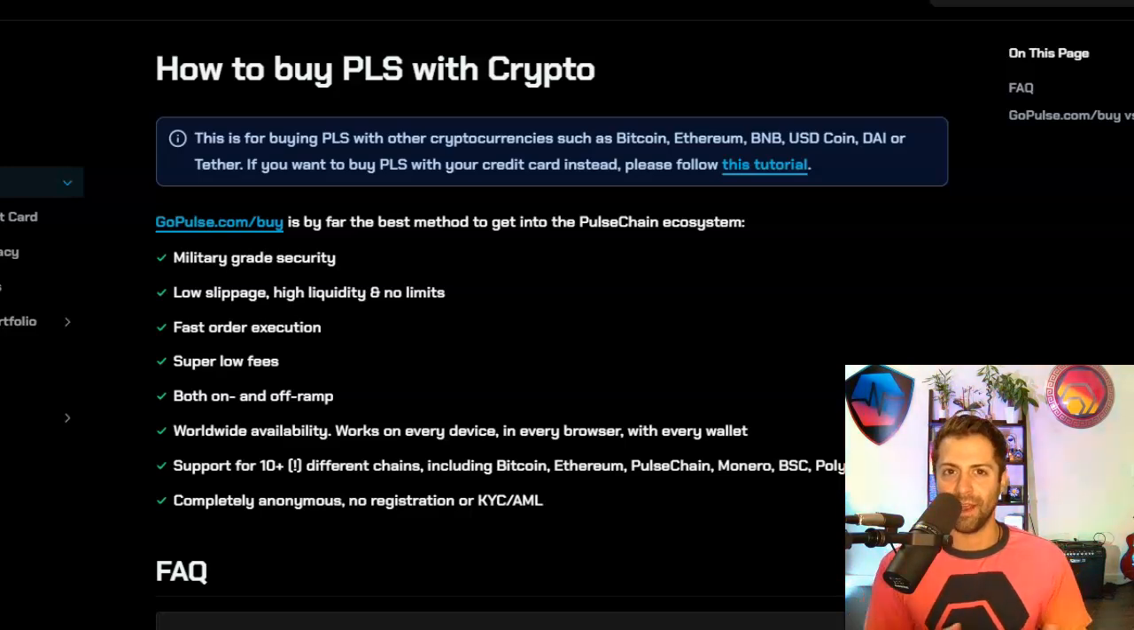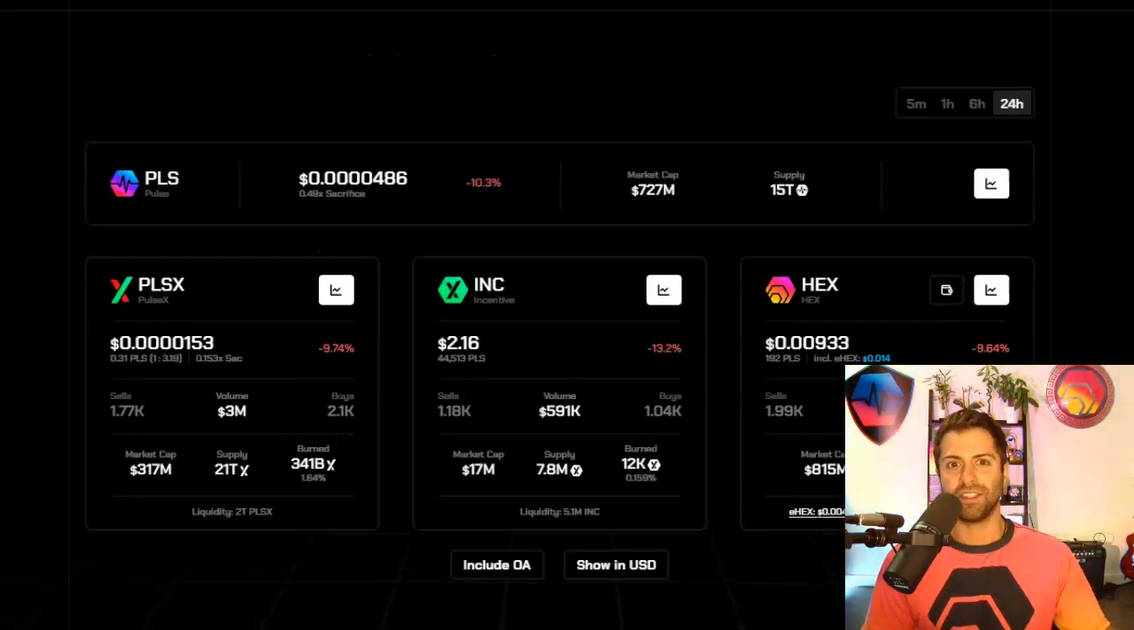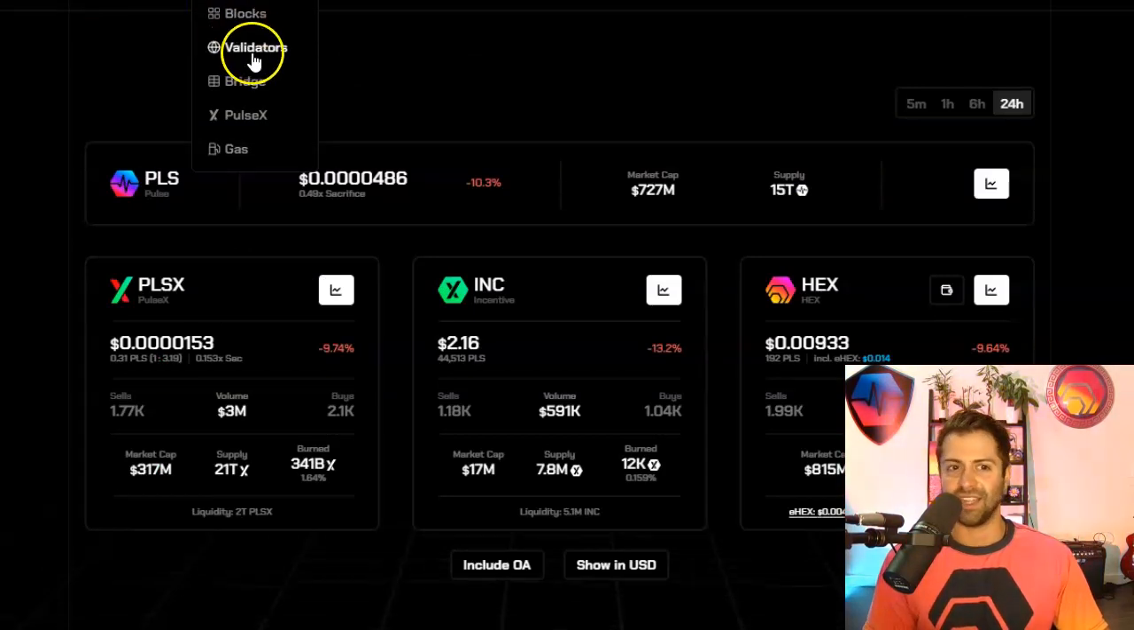People keep building every day, and I want to share with you this really cool new development from the creator of GoPulse.com. If you haven't heard of GoPulse.com yet, you need to have it bookmarked, okay? This is like my favorite website. If you go to GoPulse.com, you'll have the homepage with all the price feeds pulled up. You can pull up all kinds of different stats about validators, about PulseX, gas fees, whatever you want.